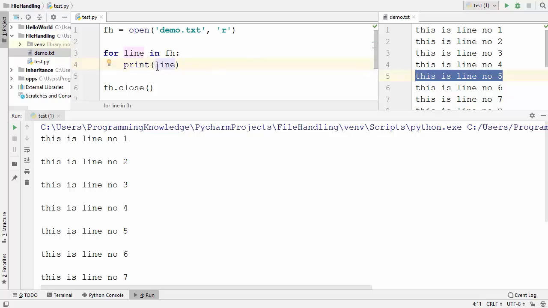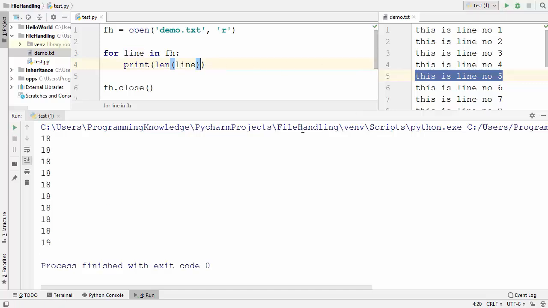So let's say you want to count the number of characters in every line. You can use the len function, which is used to count the length of a string. And when I run this code, now it's just going to print the number of characters in every line.